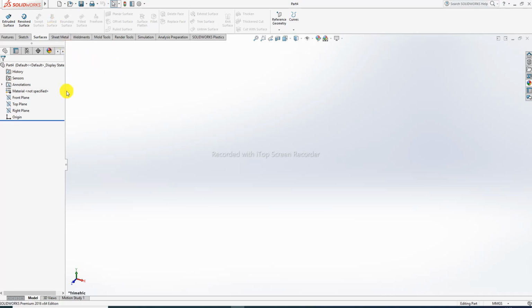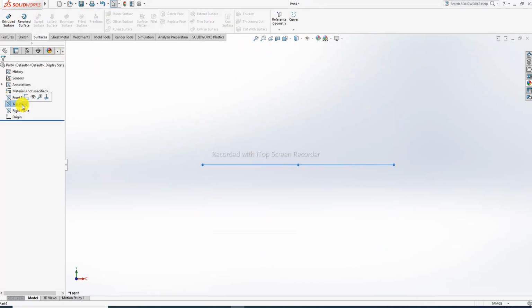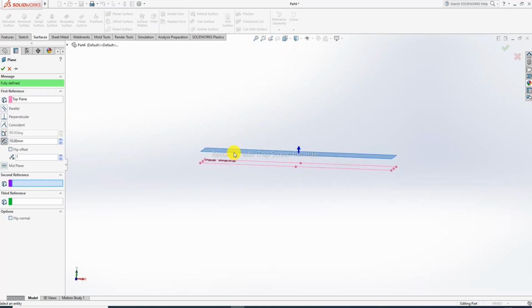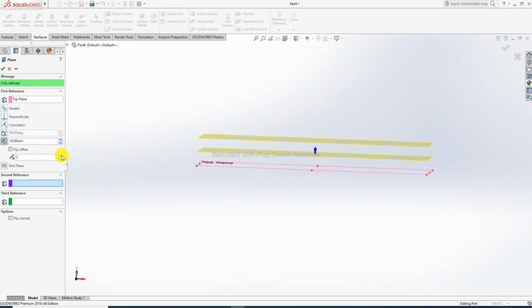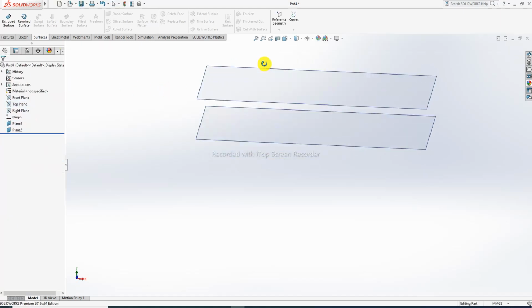At first select a plane. The plane is the front plane. Okay, selecting the top plane is better, and also create another plane. Create two planes at a distance of 30 millimeters. Click okay, and the two planes are created here.